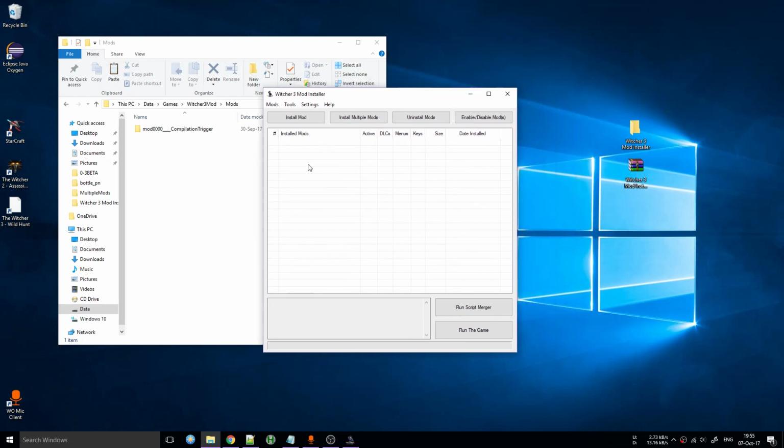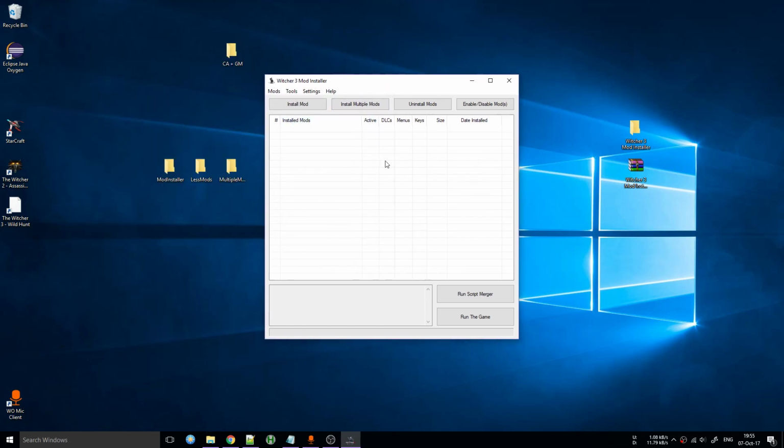Now, there are a lot of graphical changes, as you can see. First of all, you have this wide, very big list view that shows a lot of different information about the mods. I will be showing you that quickly, but right here you have the mod name, and whether it's active or not, which is one of the new features. I'm going to show you that really quickly. We have how many DLCs you have, how many menus, how many keys, what its size is in kilobytes or megabytes depending on it, and we also have when you installed this selected mod.